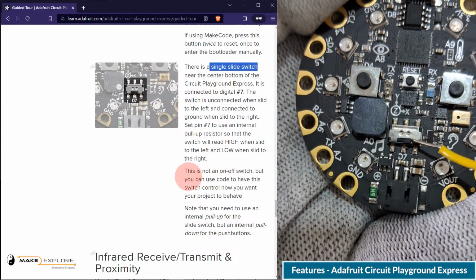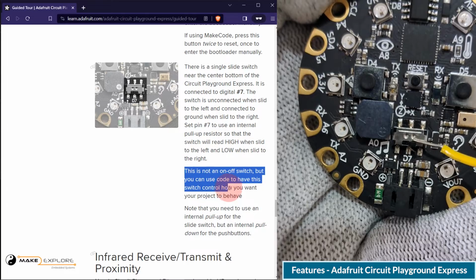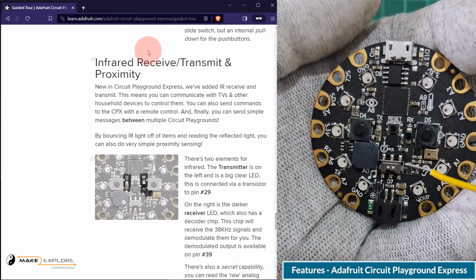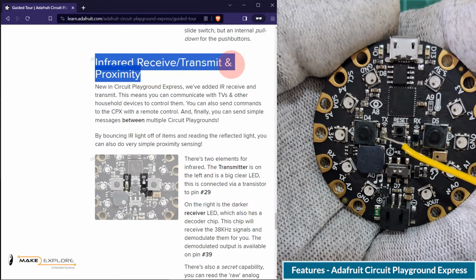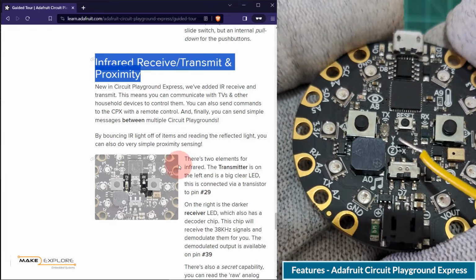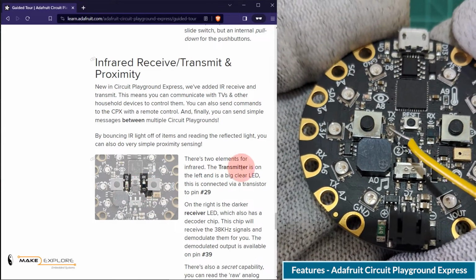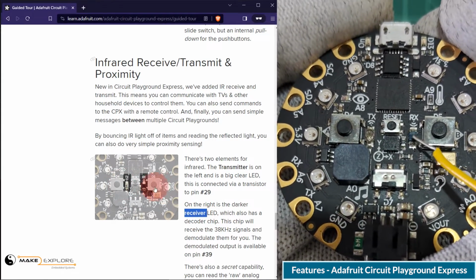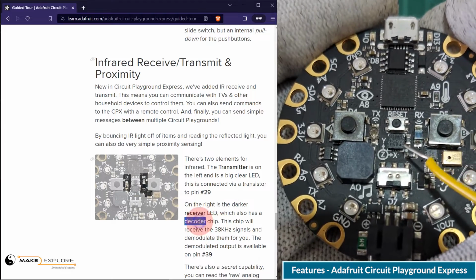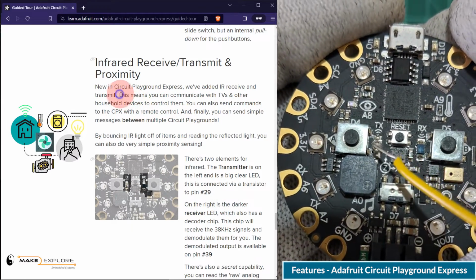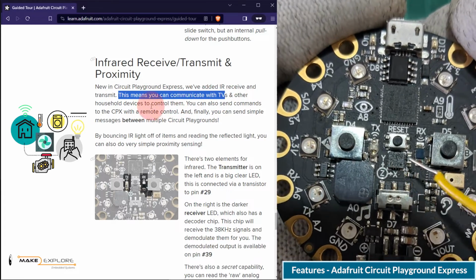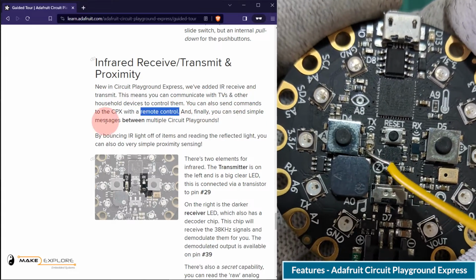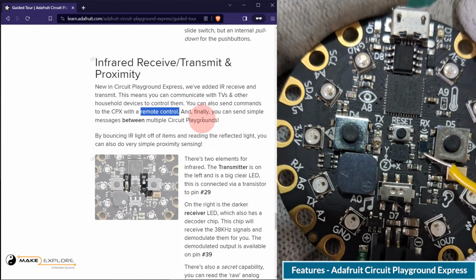This is not an on-off switch, but you can use code to have this switch control how you want your project to behave. Another, very interesting feature of this dev board is an IR, infrared receive, transmit and proximity sensor. There are 2 elements for infrared. The transmitter is on the left and is a small clear LED. On the right is the darker receiver LED, which also has a decoder chip. So, this means you can communicate with TVs and other household devices to control them. You can also send commands to the CPX with a remote control. And finally, you can send simple messages between multiple Circuit Playgrounds.